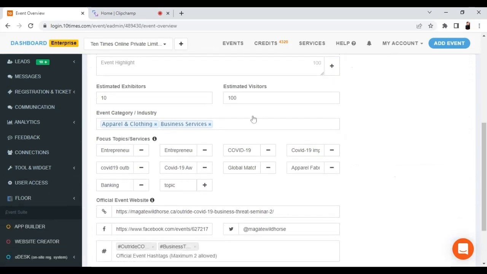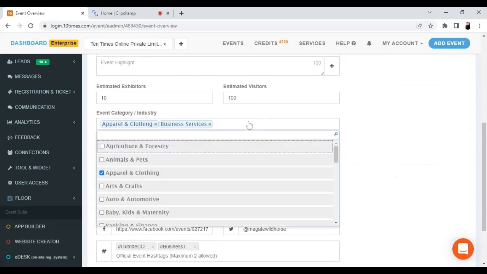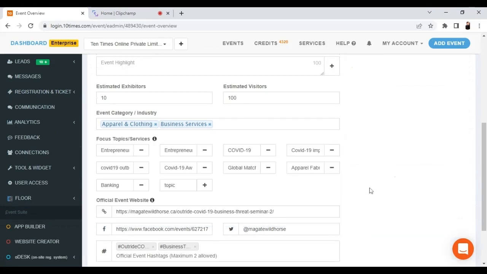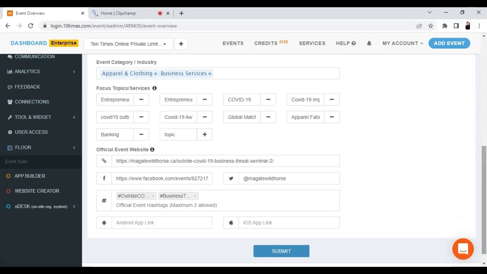Ahead we go, we can mention the event category and industry. These can be maximum up to 2. Please choose the relevant category and industry from the drop down option available here. Then we have focus topics and services. These focus topics will be minute topics and services that will be broadcasted, discussed, or exhibited onto the event. This can be up to 10.